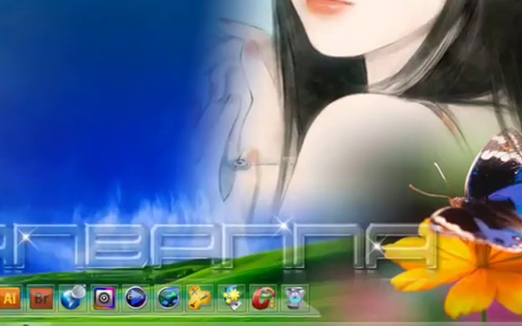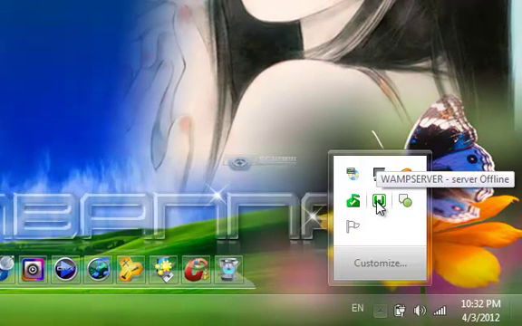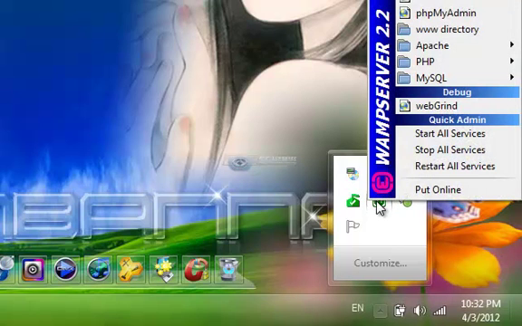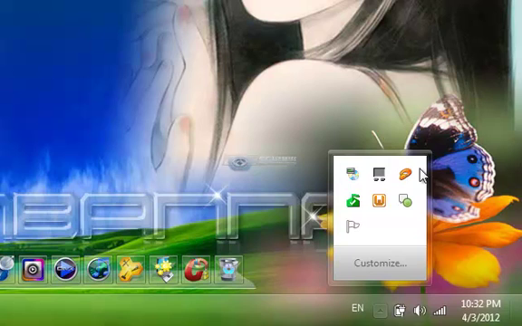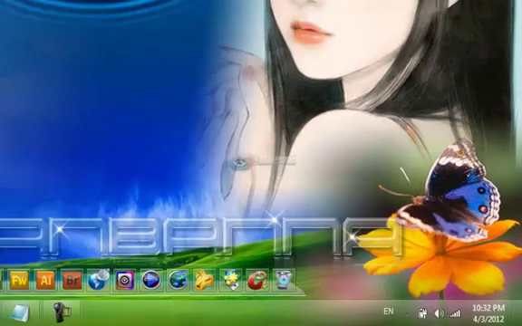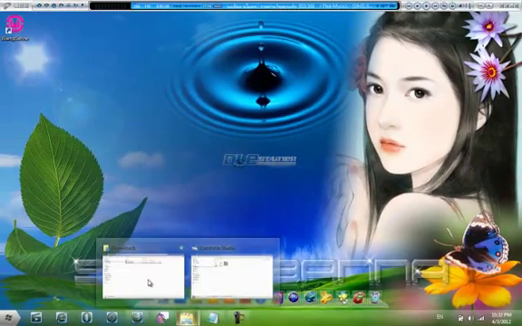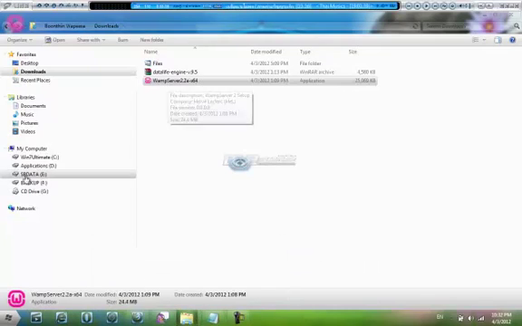Now we have to restart because when you manually edit the system file, the server will not restart by default, so we have to restart again until we get green. That means the server is ready. So now we're gonna install DataLife Engine.